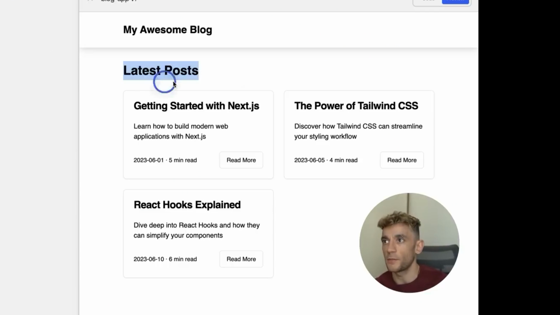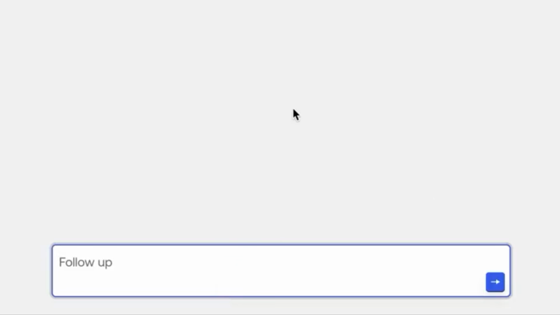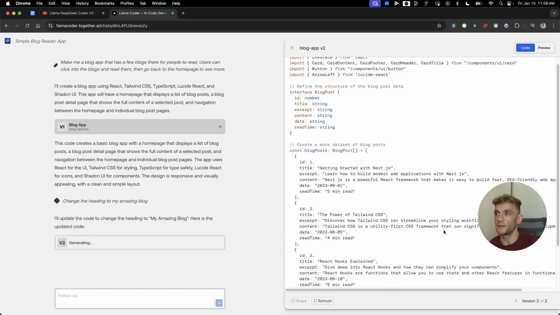You might say, okay, but how do I edit some of this stuff? One of the best things about this is the simplicity of it. So for example, if we say change the heading to my amazing blog, we can quickly make some edits on the project.